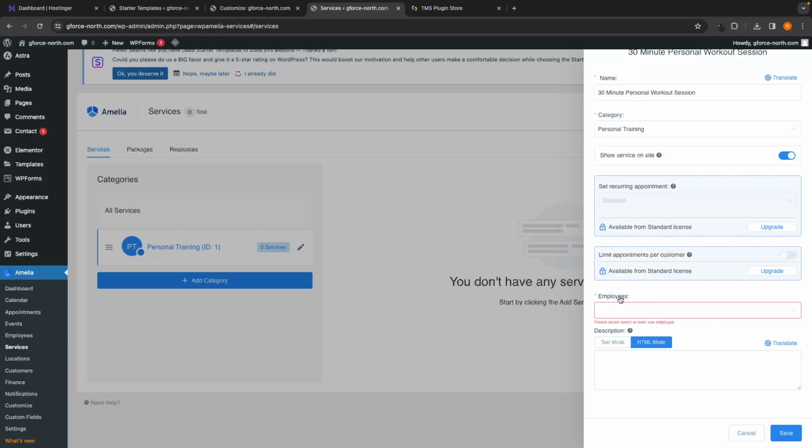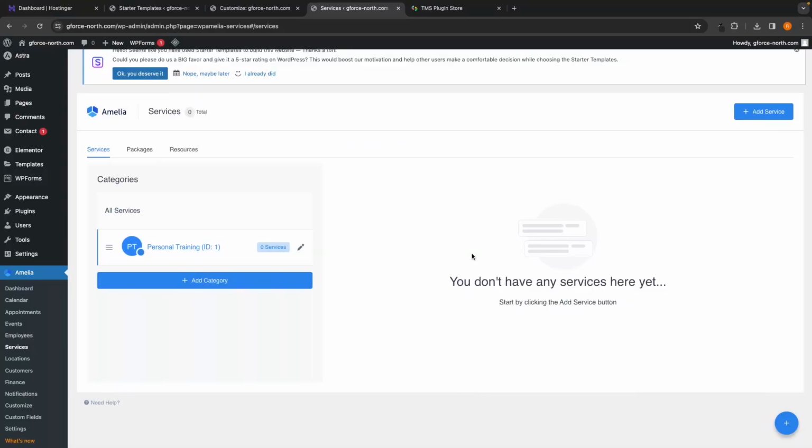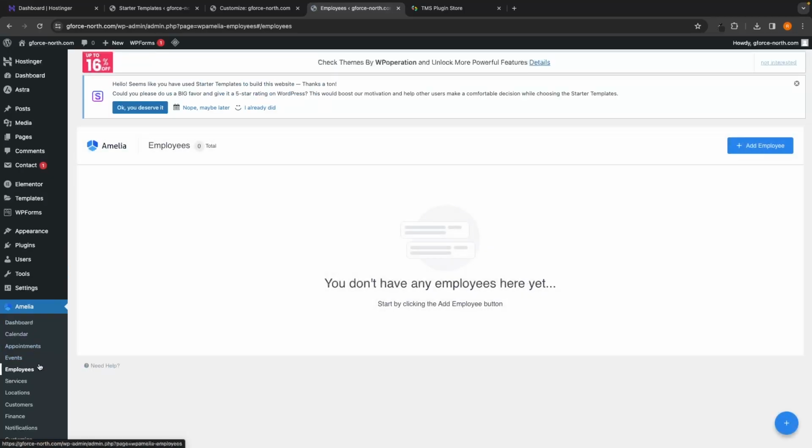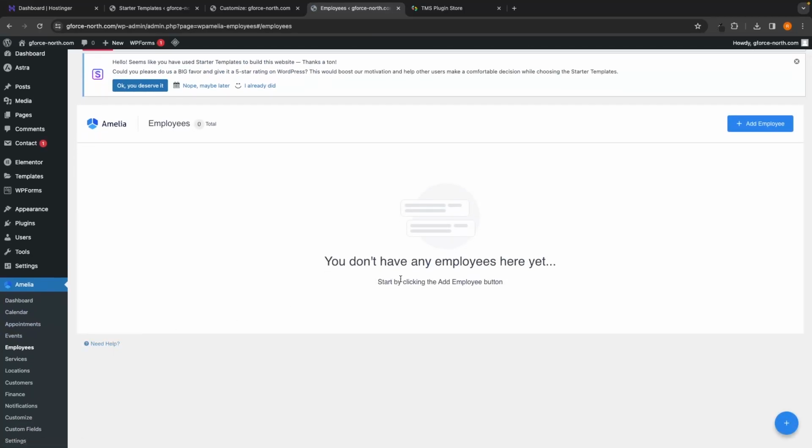Okay, so we need to add employees as well. So earlier on, as I mentioned, you should have set employees up right here. You can choose the employees that are available. So let's say you have 6 personal trainers in this example. You can go ahead and select them all, and their calendars will automatically be put in here so that people can book appointments with these certain employees. So just to show you this in action, I'm going to go ahead and create some employees and create some services and show you how this will actually look.